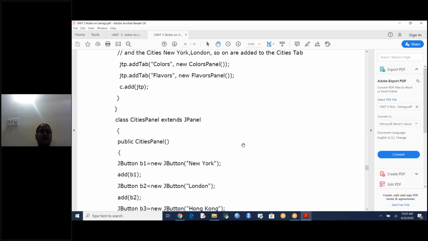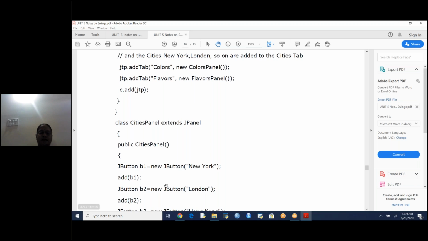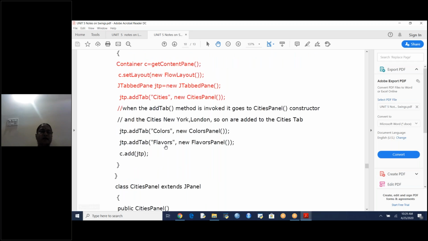So once you understand this one, I am creating the object of CitiesPanel, which is the user defined class. I am considering the object of CitiesPanel class as the second parameter of the addTab method. So Cities is the name of the tab, and for that Cities I have to add one panel. What is that panel? It is CitiesPanel. This is nothing but a CitiesPanel class object.